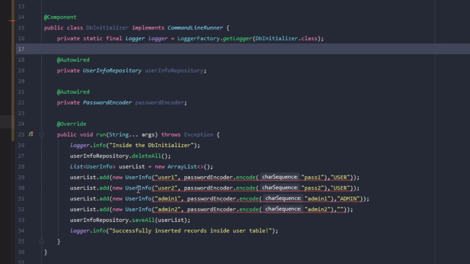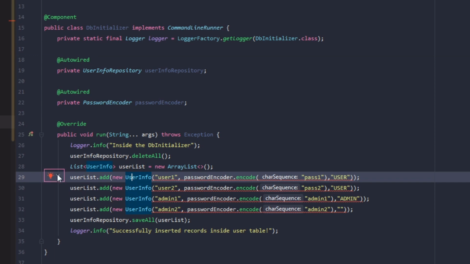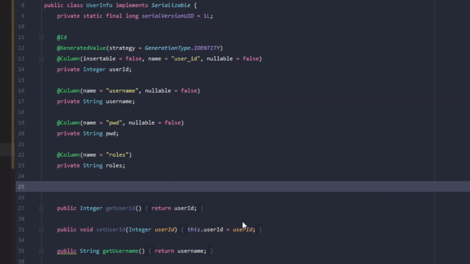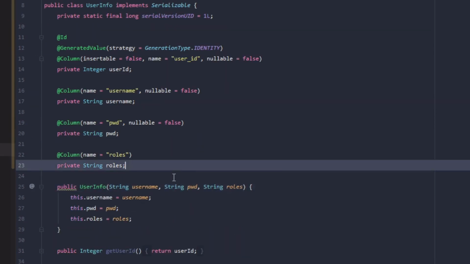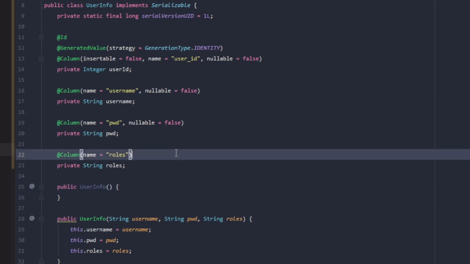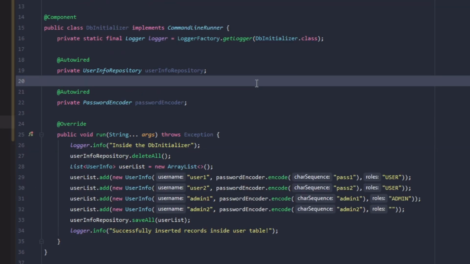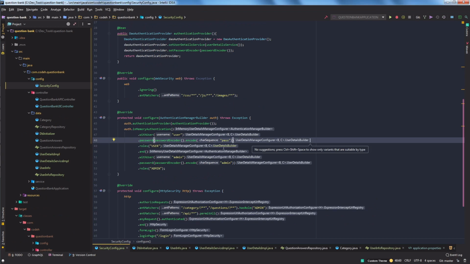Then we are creating a list of UserInfo JPA entities and persisting them in the database using the saveAll method. We need to create a corresponding constructor in the UserInfo class. We'll also create the default no-argument constructor as well. I have added a couple of loggers at the start and end of the run method.